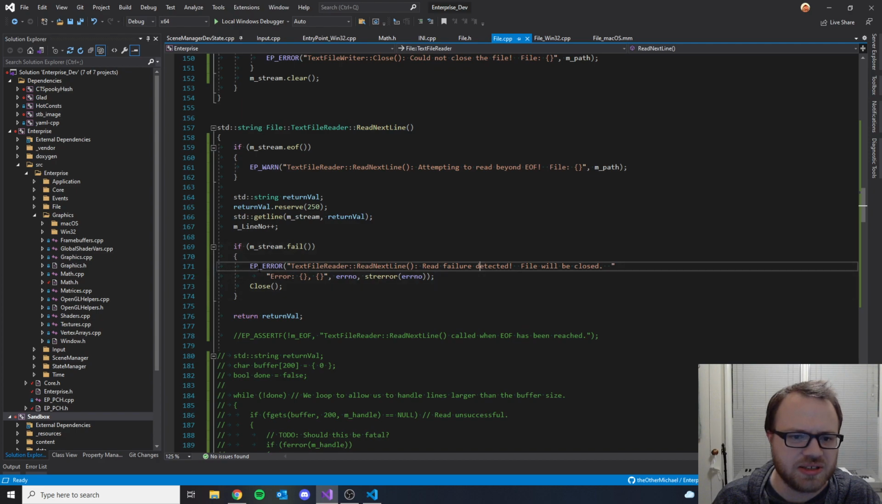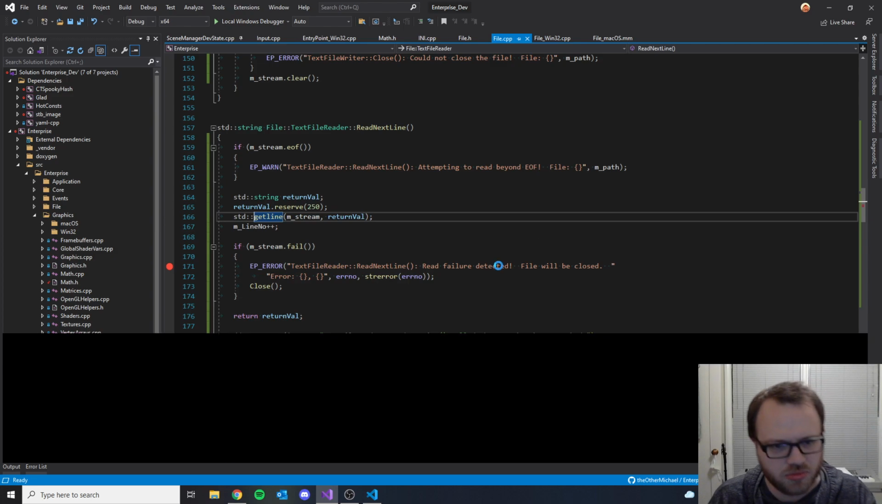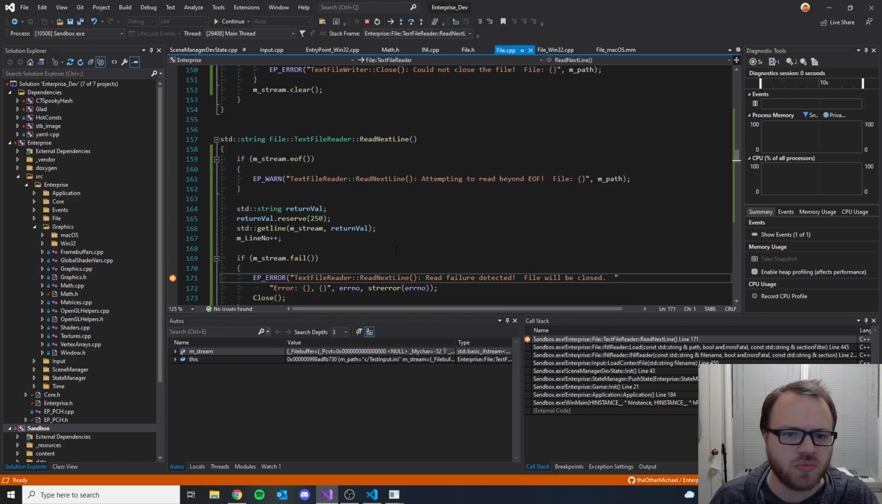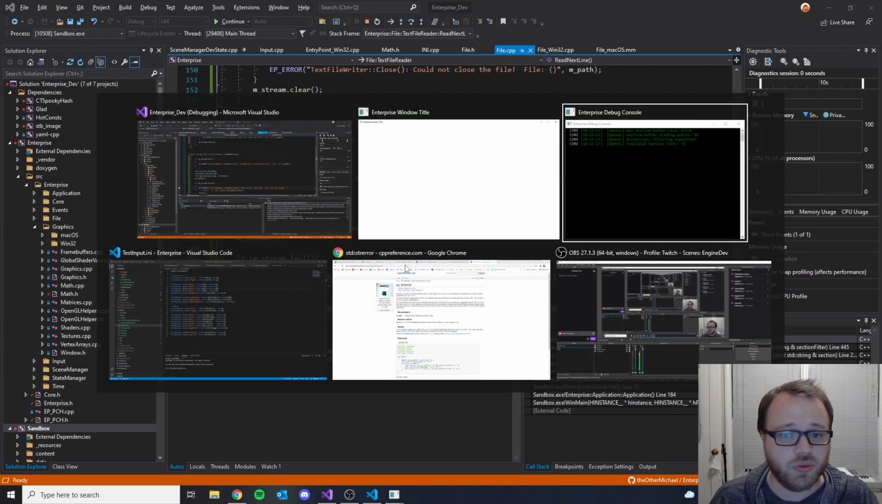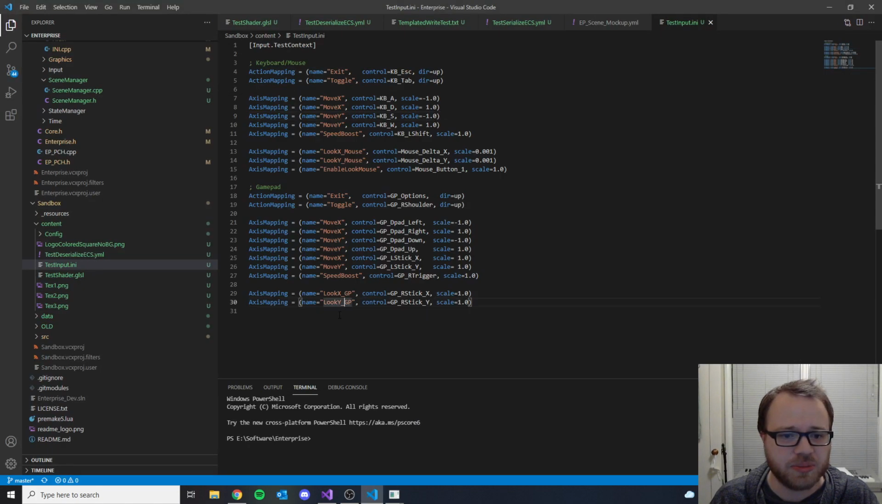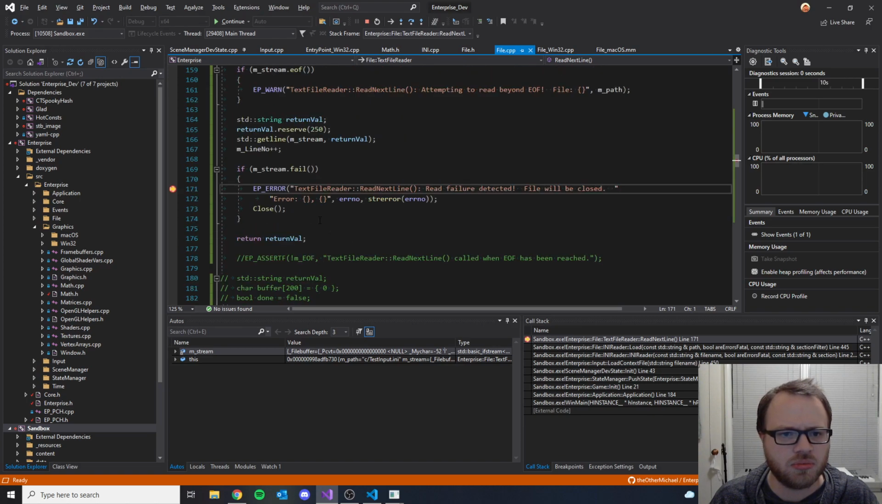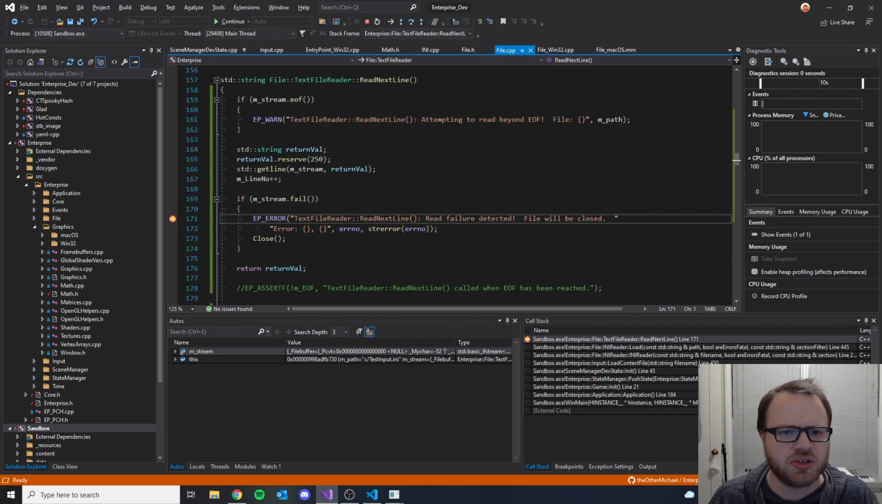So "read failure detected." This is the message that we called. Let me put a breakpoint there. So this is where we have the problem. Line number is 31, and if we go inspect 31, it is actually the last line. So we've reached the last line and the fail bit was set.